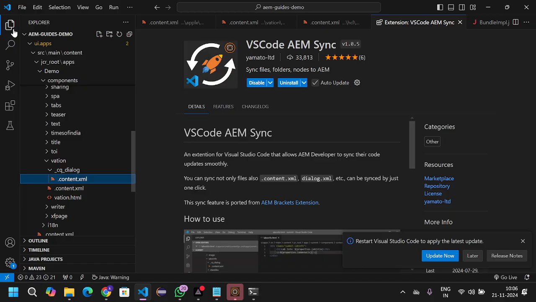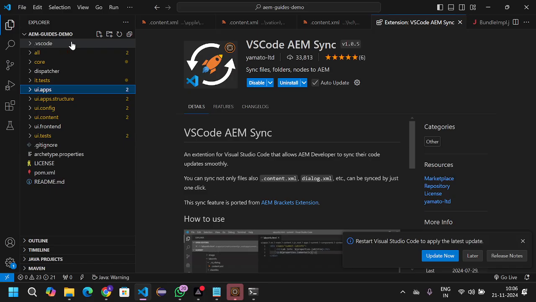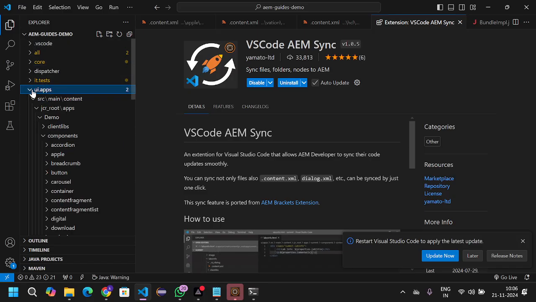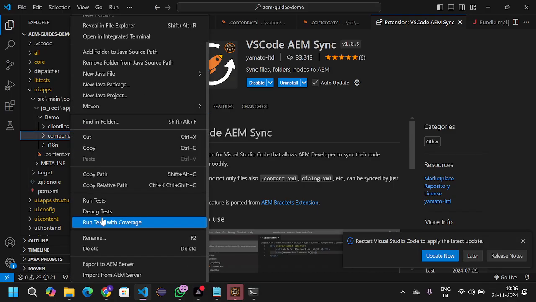How can you pull the components? Simply go to your structure, like UI apps. Initially we get the dashboard like this, right? Go to UI apps, demo project. Inside demo, we have the components. Right-click on the components, and you get the option that is Import from AEM server.